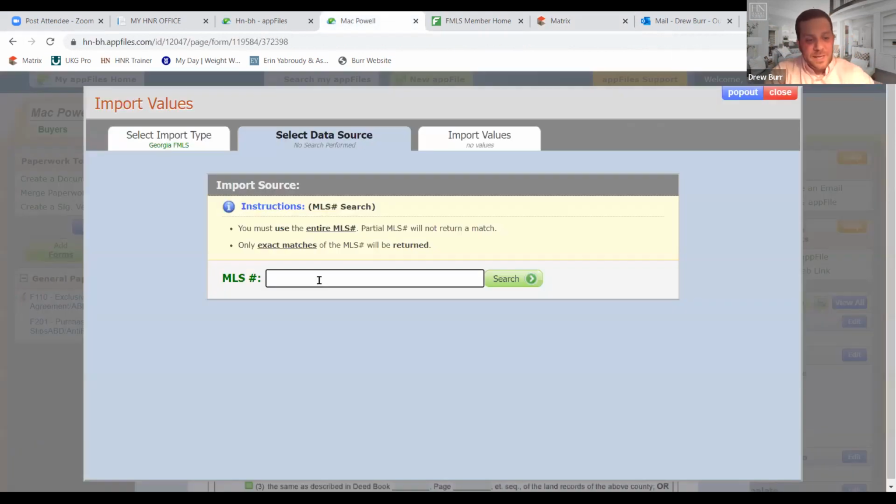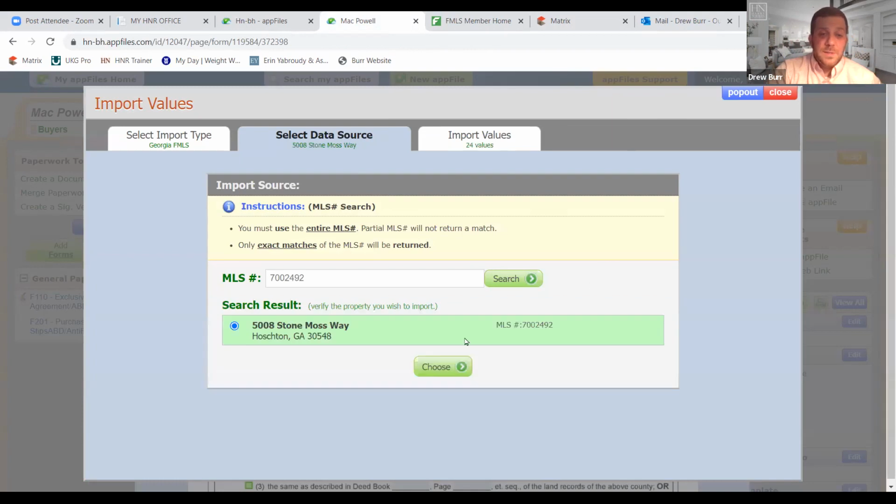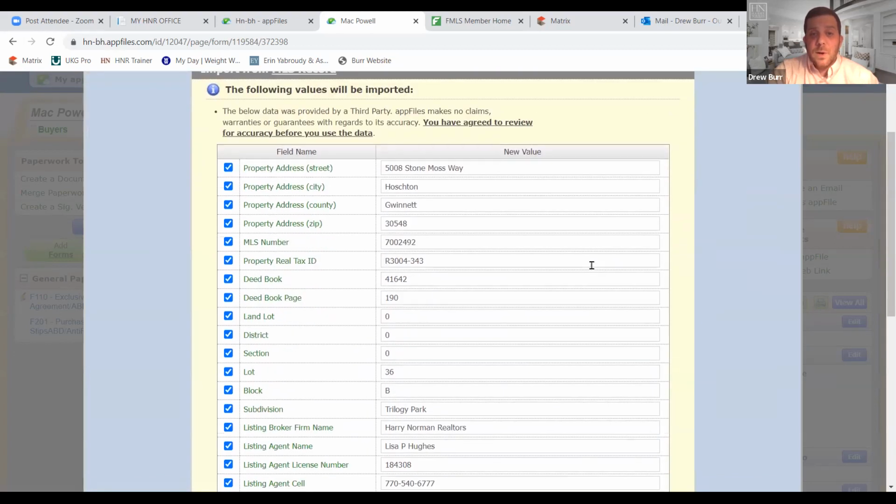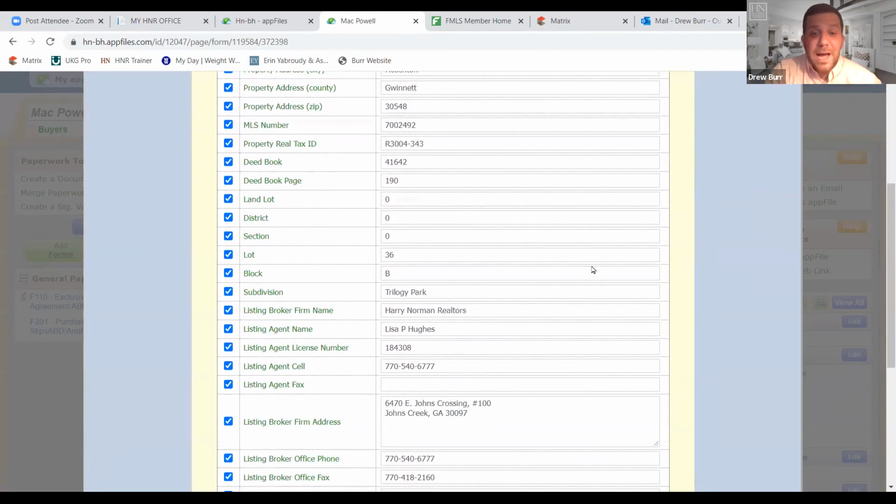And I'm just going to paste it in here and hit search. And when I do this, Stone Moss Way is now available. And I'm going to pull that information onto this doc. So I'm going to hit choose. And here is all the information on this listing that I'm not going to have to write.